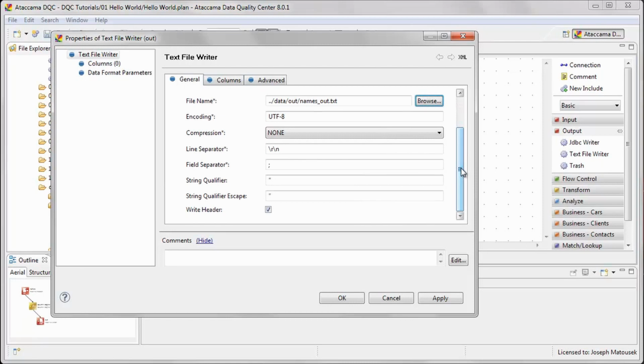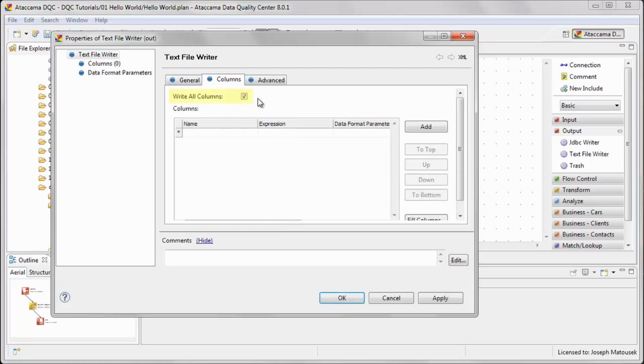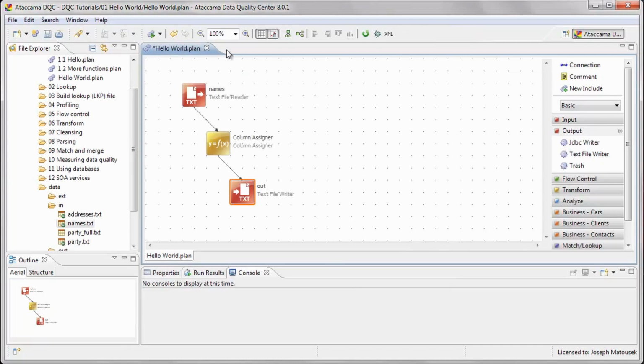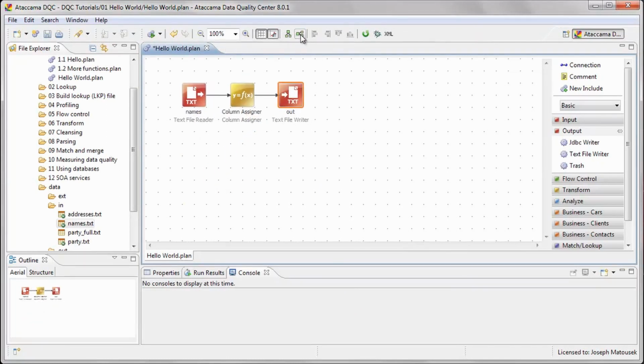In this case, we want to write all of the data to the output, so we select Write Header and Write All Columns, and click OK to close the dialog. We will use the Auto Layout button to arrange the steps. Steps can be arranged either vertically or horizontally.